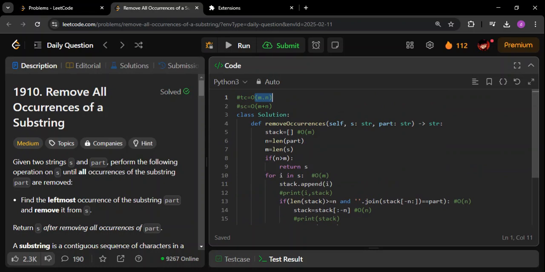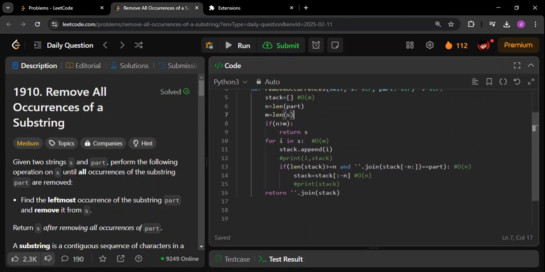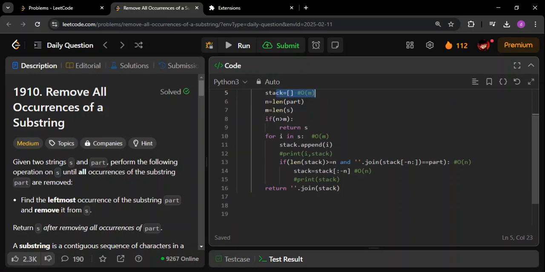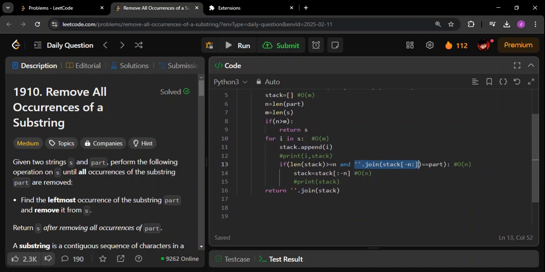Now coming to the space complexity part. Let us say in the worst case, none of the parts are present in S, not even a single part is present in S. In that case, the stack keeps on appending, so it will go to the length of S, which is m. So this is going to be O of m, because the stack is going to store m elements in that case. Next, we are also forming a string here. This string is of length n, so this is again going to take O of n space complexity. As simple as that.